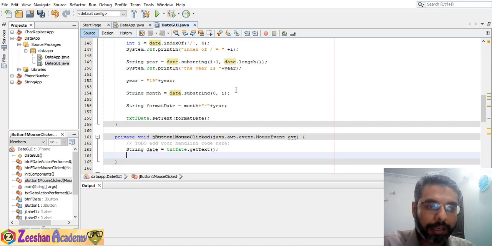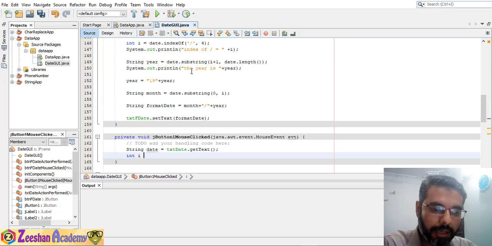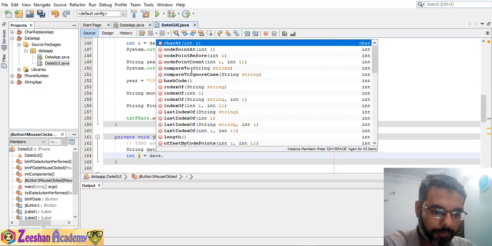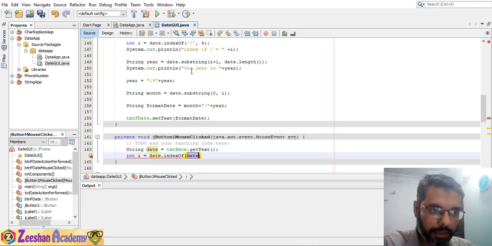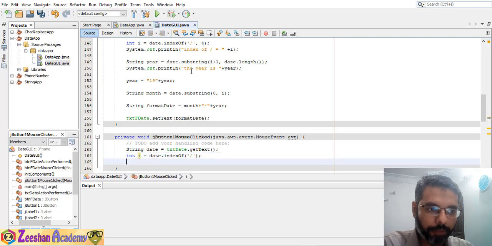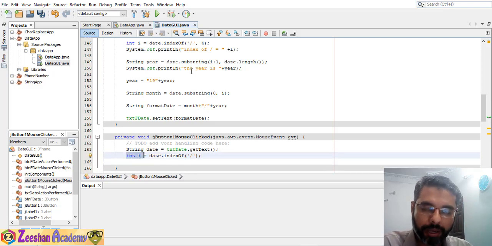Now obviously I need to find out the date of the strings. So what I do is, again, I just use integer i, the same thing that we did previously. Integer i is equal to date dot index of bracket, and give me a semicolon and backslash. Semicolon here. Now what is this? Integer i, a variable. I've created an integer variable. Why? I will tell you in a moment.